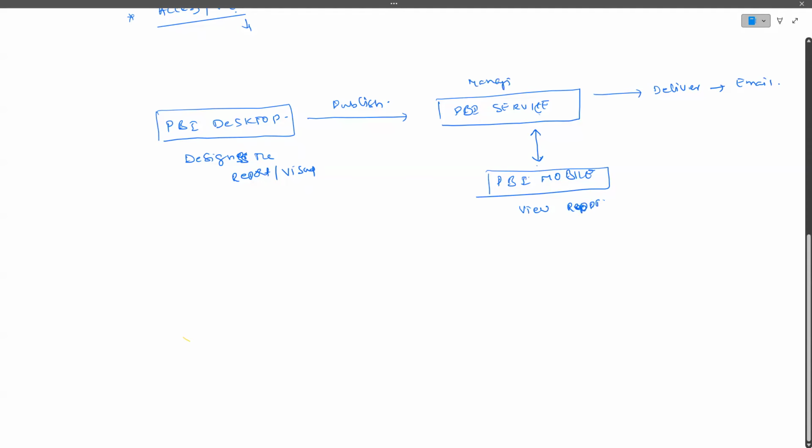Designing is done in one place, managing is done in one place, viewing is done in another place. Power BI service can directly deliver the report as an attachment to the email. I'll show you. Or else my client can install Power BI mobile in his mobile application, and then he will log in with an account.